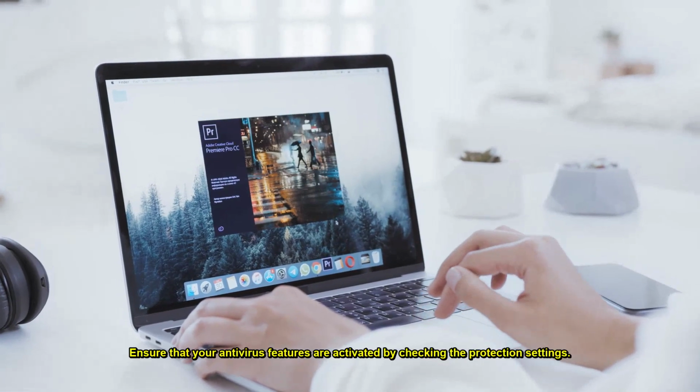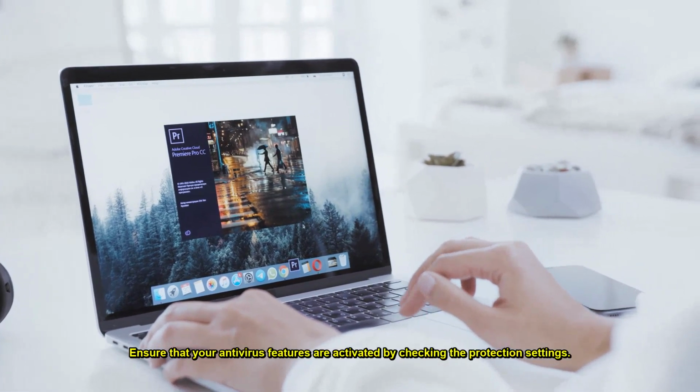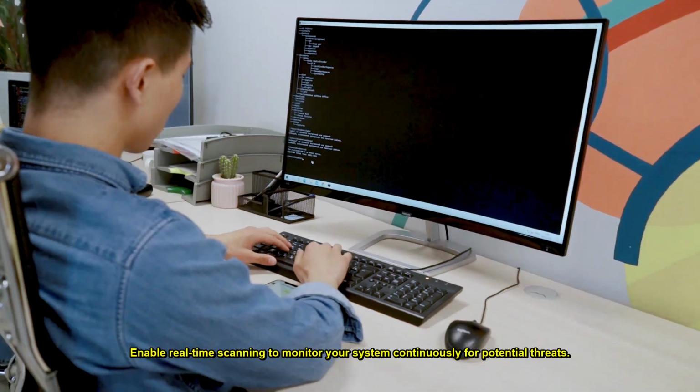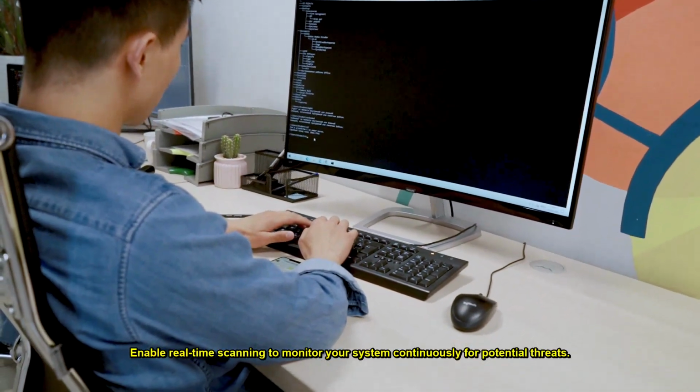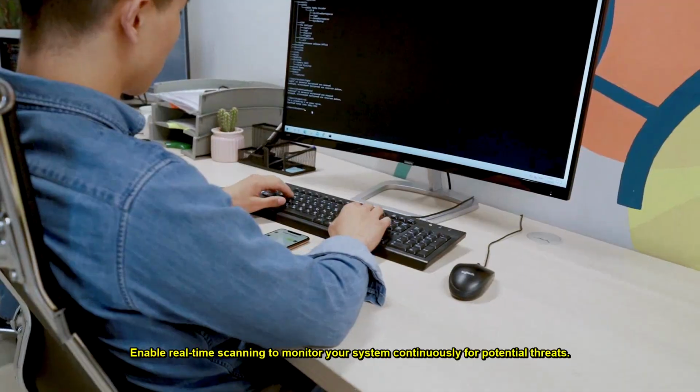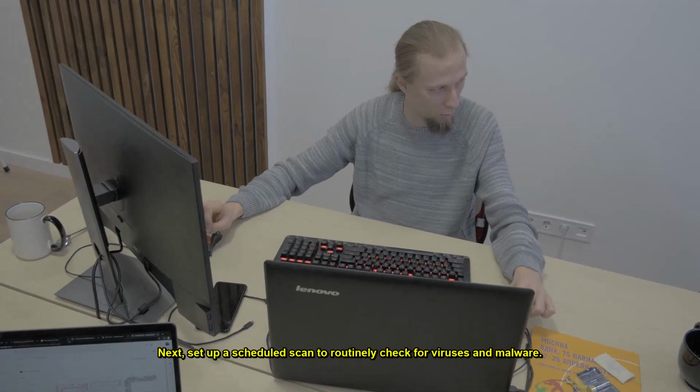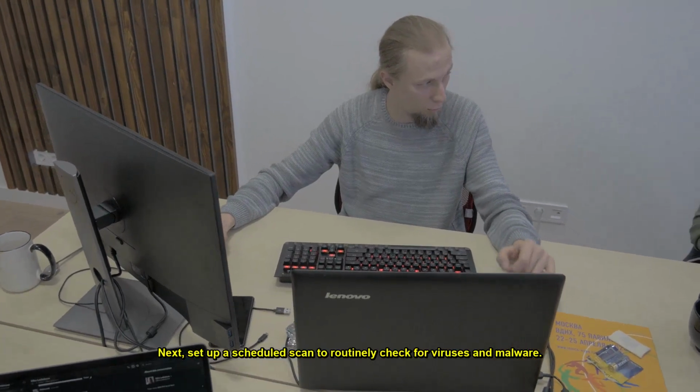Ensure that your antivirus features are activated by checking the protection settings. Enable real-time scanning to monitor your system continuously for potential threats. Next, set up a scheduled scan to routinely check for viruses and malware.